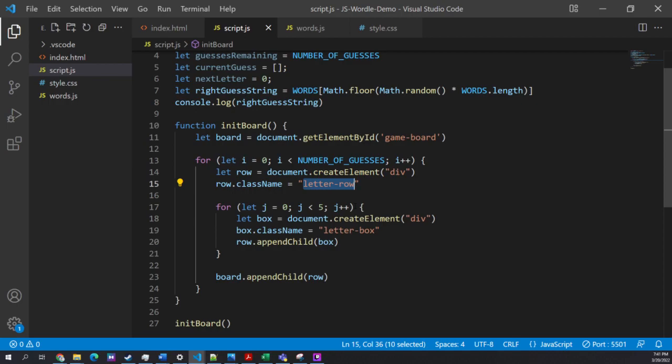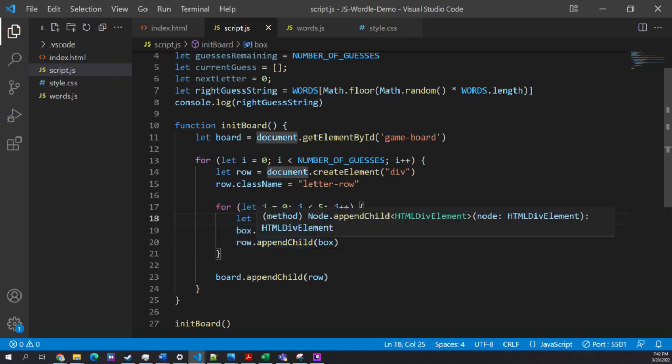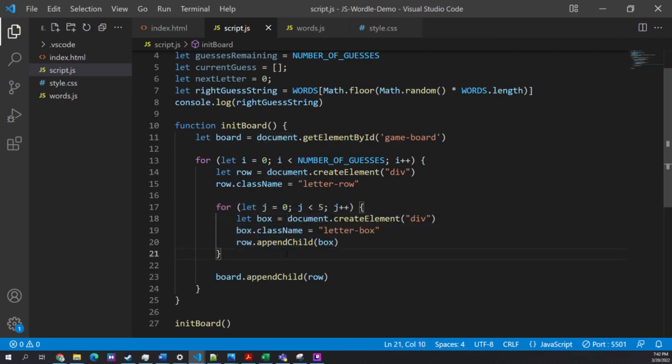But if we want to be DRY, don't repeat yourself, then what we're going to do is put a second loop inside of here that loops around 5 times and creates 5 boxes inside of our row. And it's going to give them the class name of letterbox. And it's also going to nest each of those boxes inside of that row. Okay, so it's created a row.